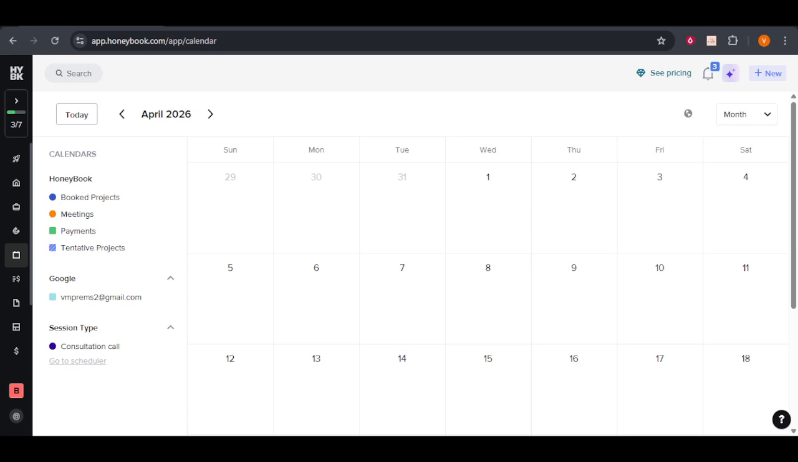In summary, by setting up your booking calendar in HoneyBook and integrating it with Google Calendar, you're ensuring a smoother, more efficient appointment management process. This setup not only saves time, but also helps maintain professionalism with clients by keeping your bookings organized and up to date. Embrace this integration to streamline your workflow and enhance your business operations.